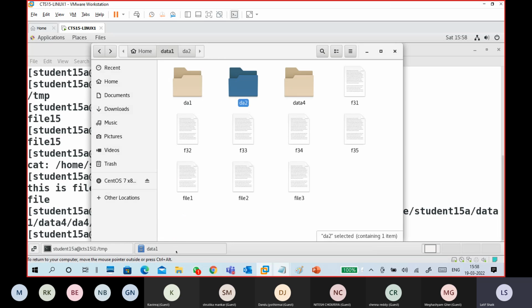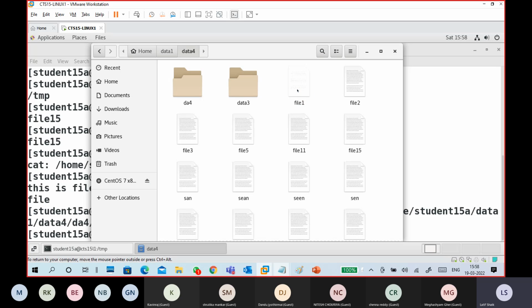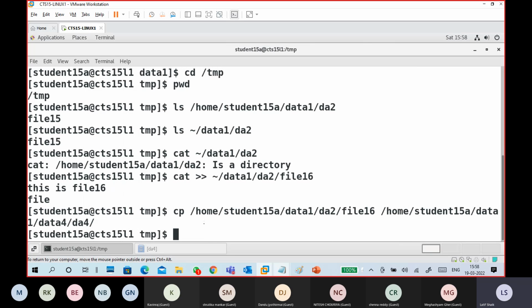You want to check it from here, you can check it. So this is file 16. Go back to data 1, data 4. See, file 16 is copied here. Okay, got it? This is called an absolute path.